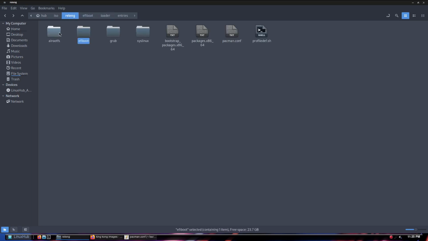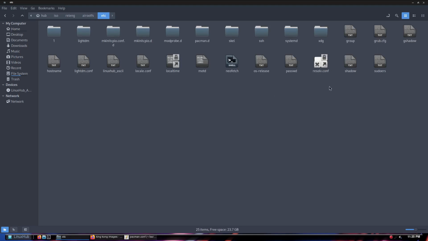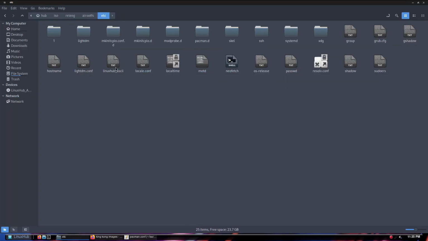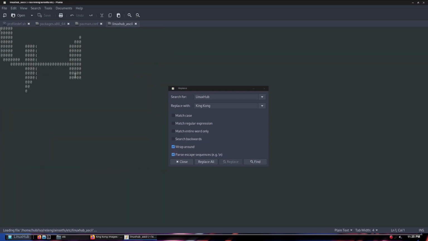Go back to releng. All right, now we're going into airootfs. And in here is where you have your etc., root, and your user directories. So right here in etc. is where you have most of everything that you're going to work with. So right here you have your lightdm-conf, LinuxHub ASCII. This is for every time that I open this, and you get this LinuxHub icon right here. It's all derived from that. So if I just open this with the text editor, oh, you see, it's just right there on its own.